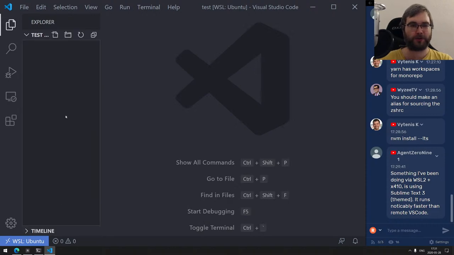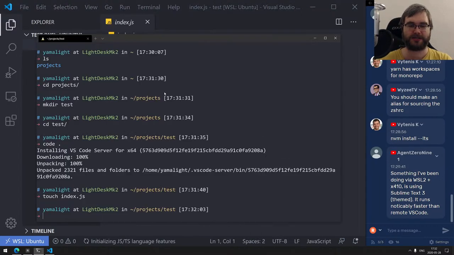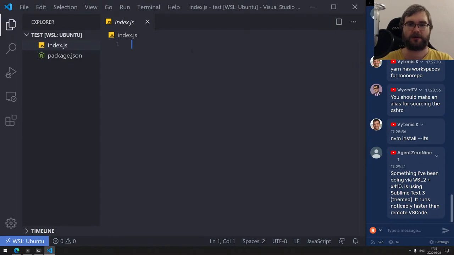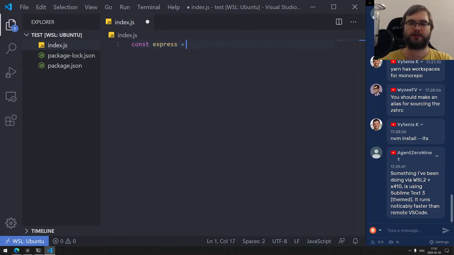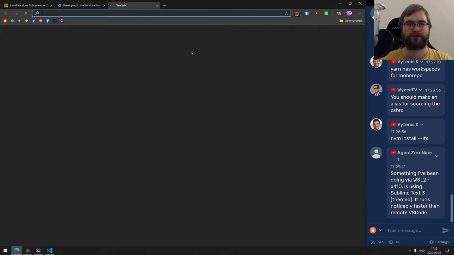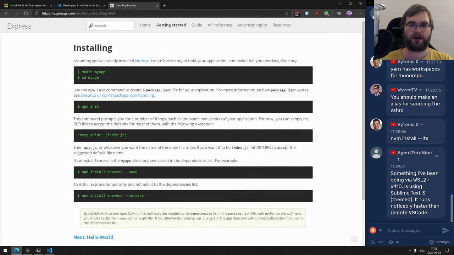All right, cool. So we got that. So before we continue with the whole thing, let me just do the very basic thing. npm init -y, npm install express. const express = require express. Hell, if I remember how to do the express app. Let me just get the tutorial thingy.